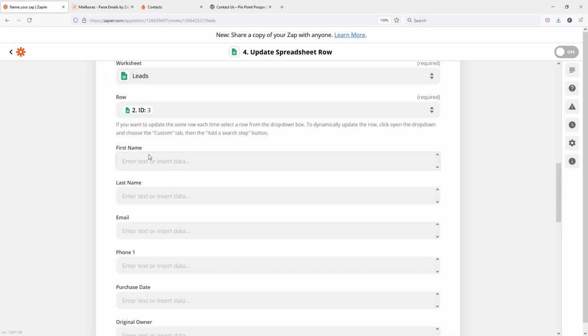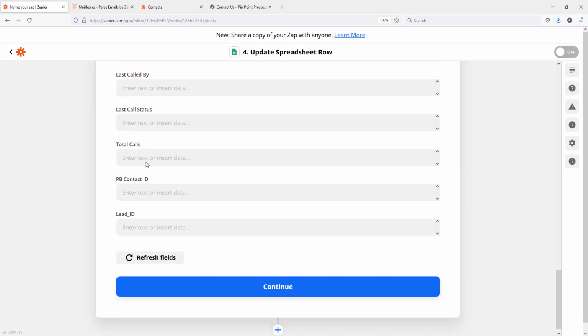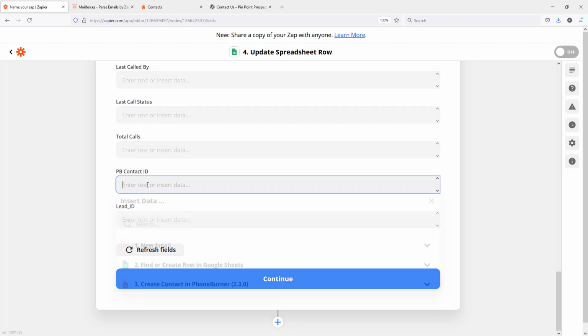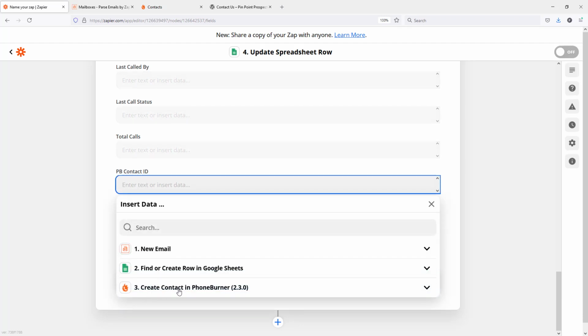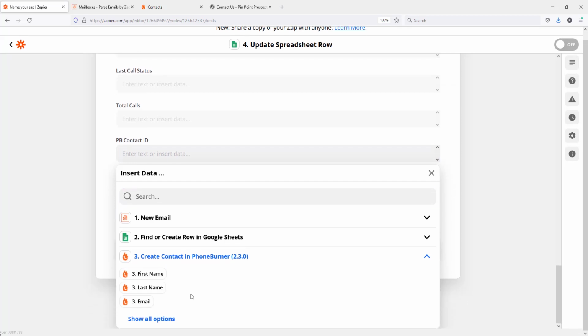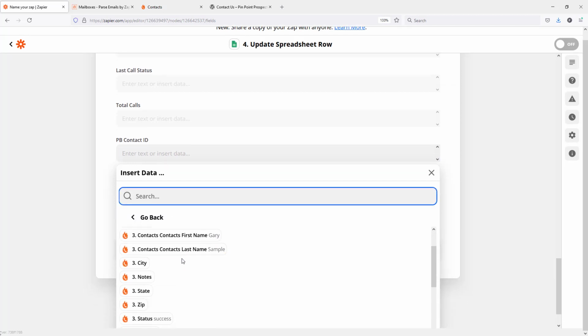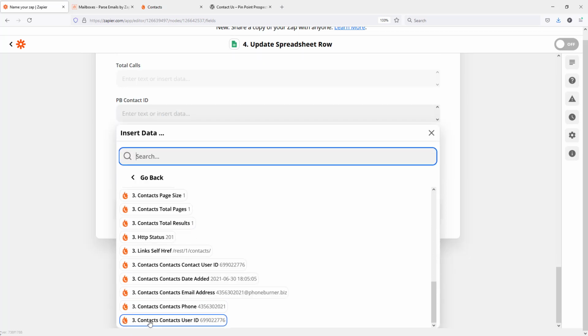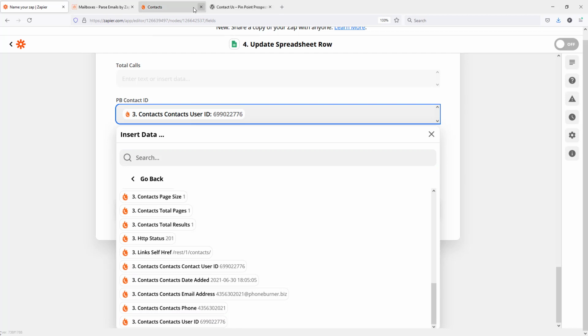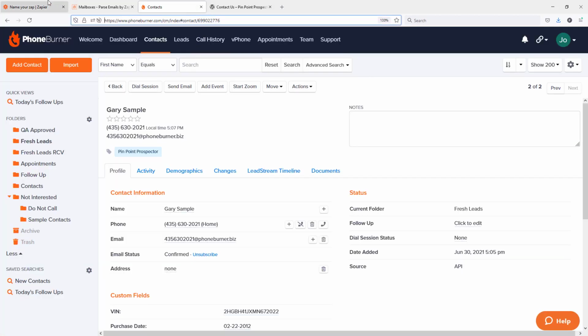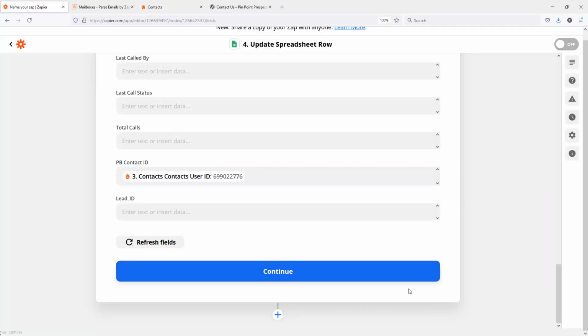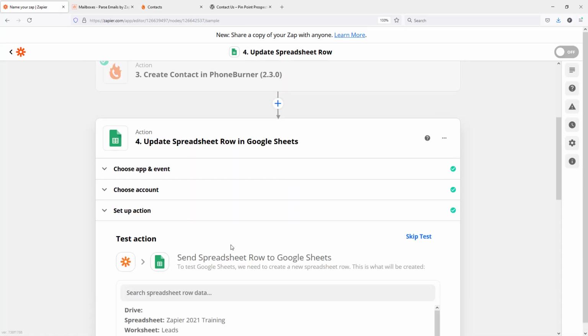Now we're not going to update every column. The only thing we want to update in this particular case is the PhoneBurner contact ID. So we're going to choose the create contact in PhoneBurner, and we're going to find that PhoneBurner contact ID. We're just going to scroll through here, and here it is, contacts, user ID. That's the one that we want right there. If you pay attention here, 6990276, right? Go back to PhoneBurner. That matches. So that's what we're trying to log in our spreadsheet. We're going to go ahead and hit continue.